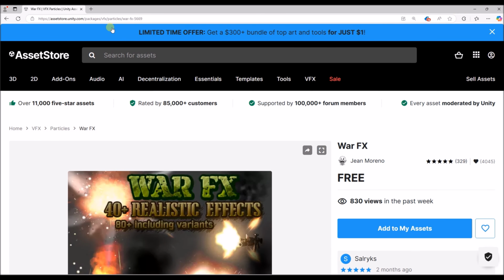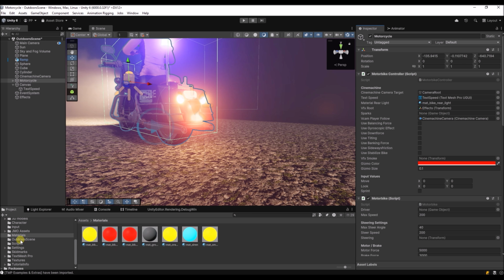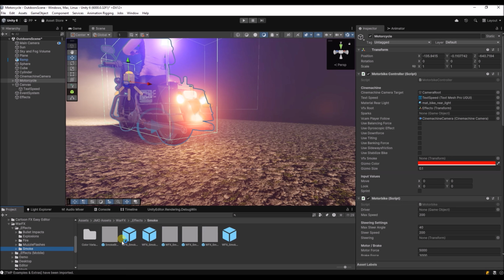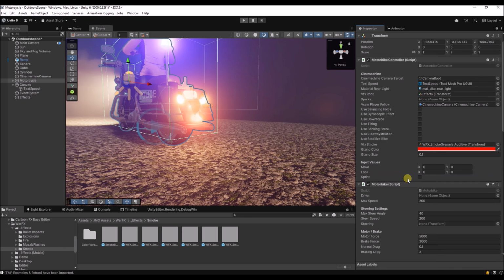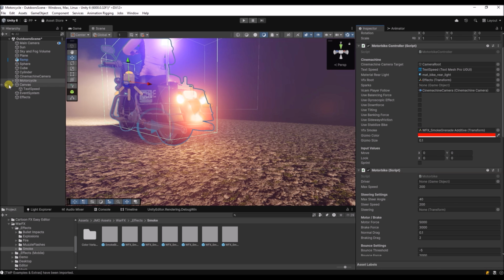I've added this free effects package to my project because we can use an effect to show some smoke behind the bike. It's like a dust that's on the ground after you have driven over it with the motorbike.